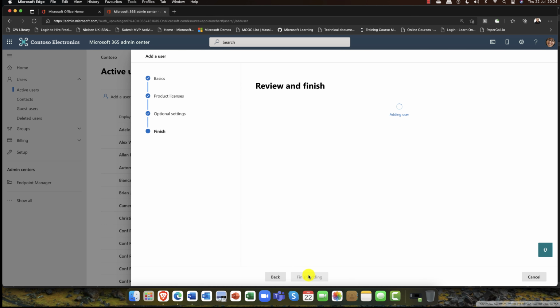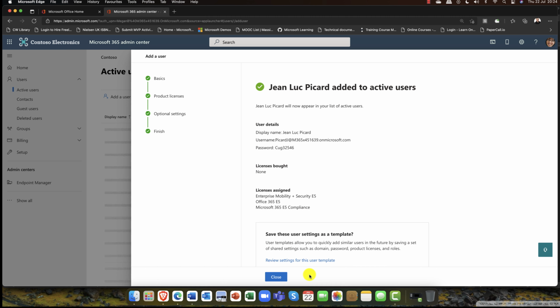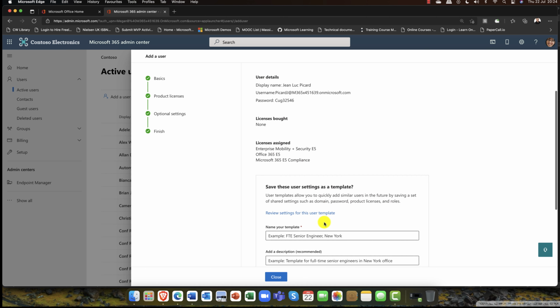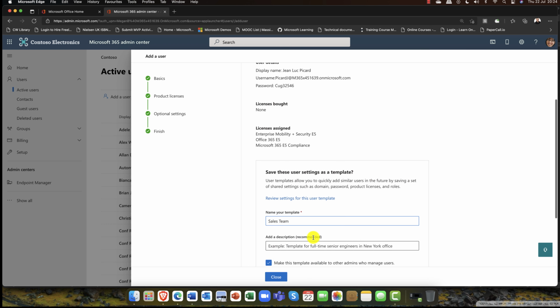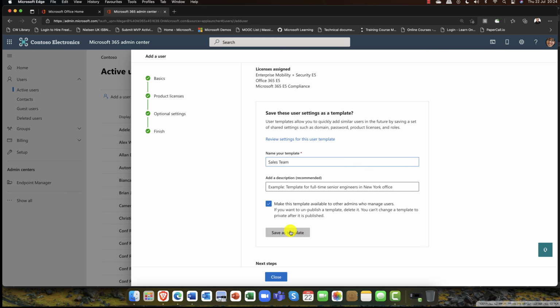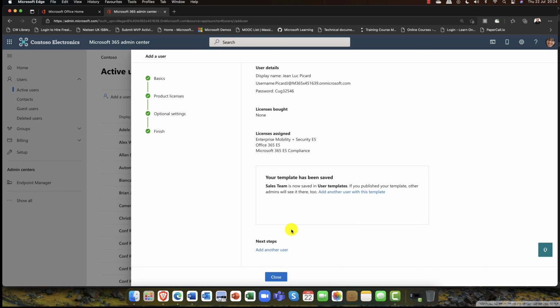Once you've done that, just review and finish. Now, one of the options that we now have is to save it as a template. So you can save this as the sales team template, which means now whenever you need to create a new user, rather than going through that whole process again, you can just simply click on the template option and generate a template just like from a rubber stamp.